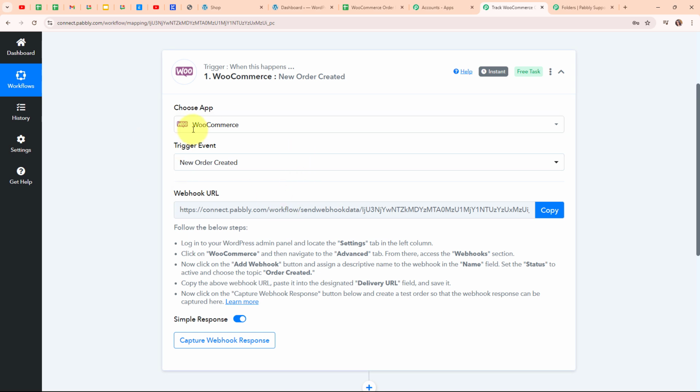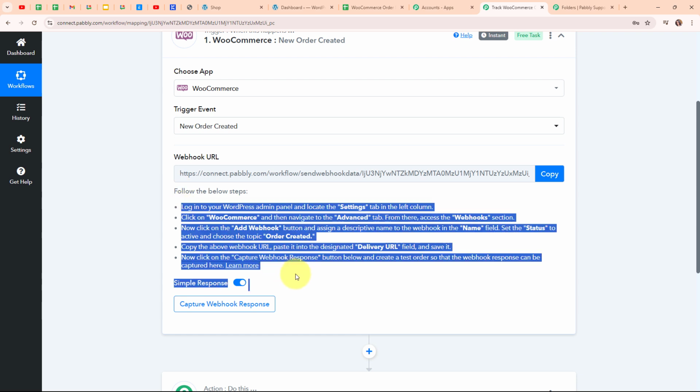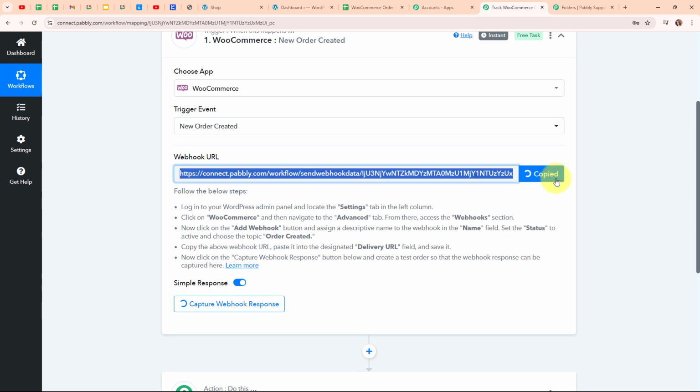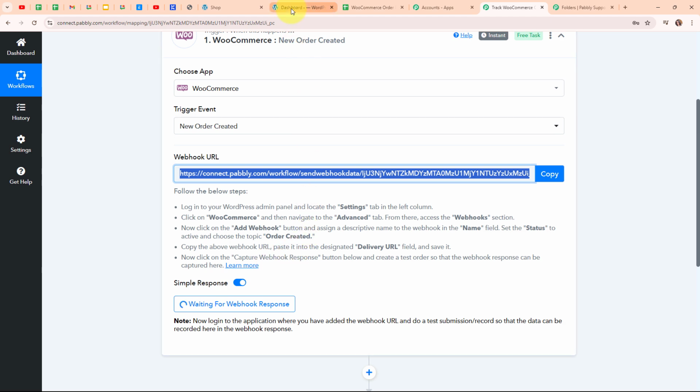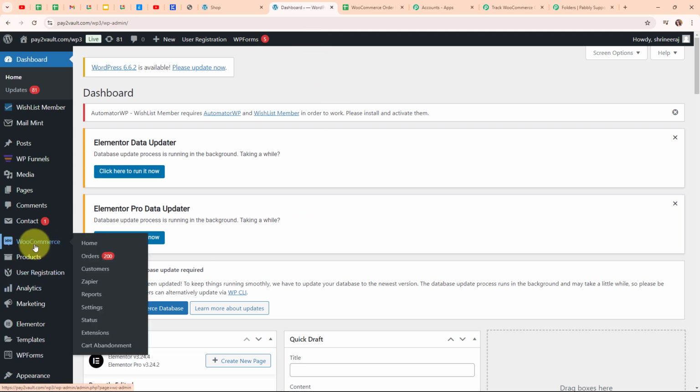And here you can see after selecting my trigger event, I have received a webhook URL. That means I'm going to use this webhook URL to connect my WooCommerce account with Pabbly Connect. So following the instructions given below, firstly I'm going to copy this webhook URL, and I've already logged in to my WordPress account. As you all know, WooCommerce is a plugin of WordPress, so you have to install that particular plugin.